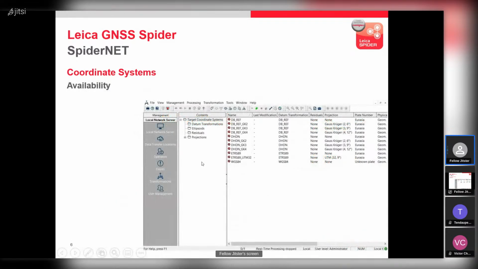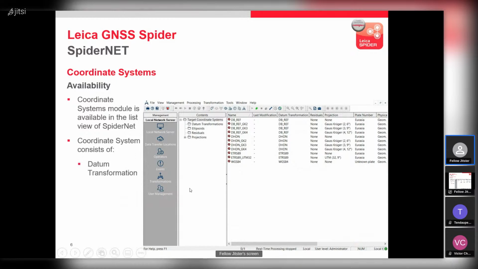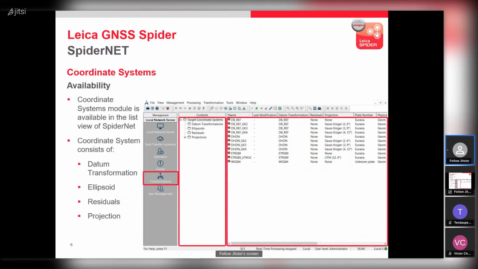So what kind of things can you see? What is available in this coordinate systems module? Typically, you will find all necessary parameters that you need to configure for the coordinate system. So typically the datum transformations, the ellipsoids, the geoid models, and then projections. All this is available, so you can basically configure a system that fits your local coordinate system.